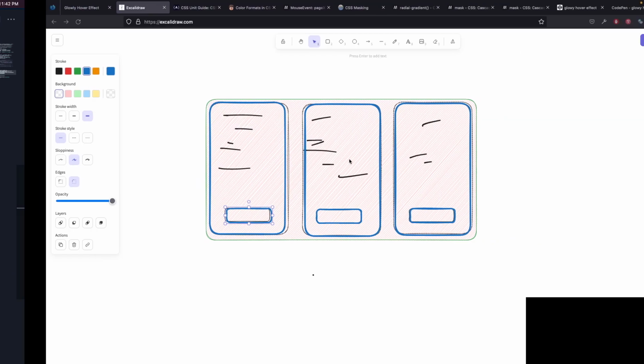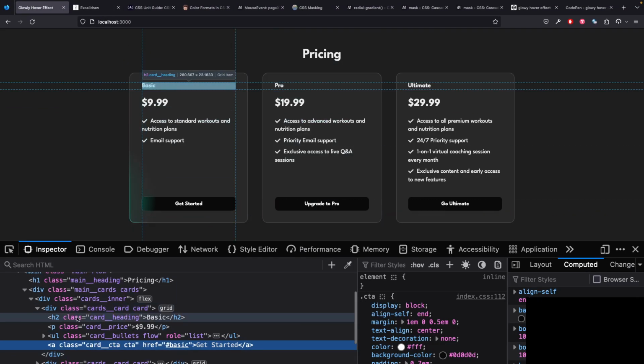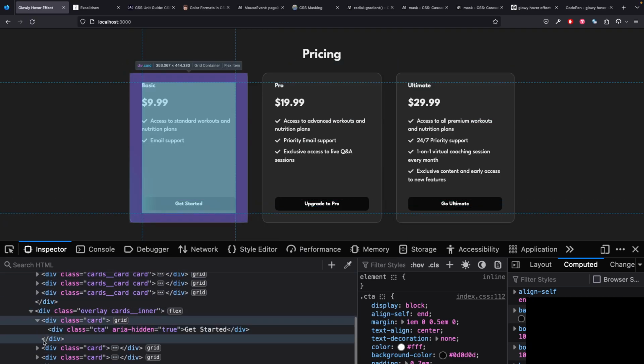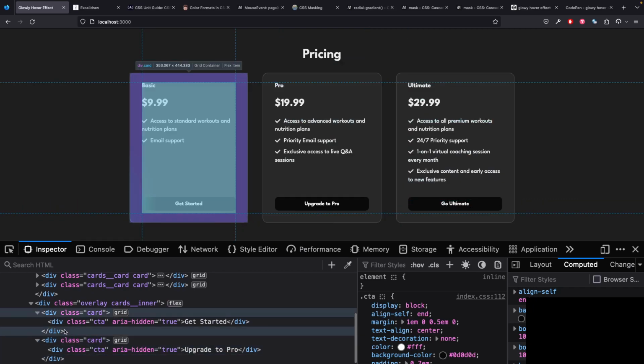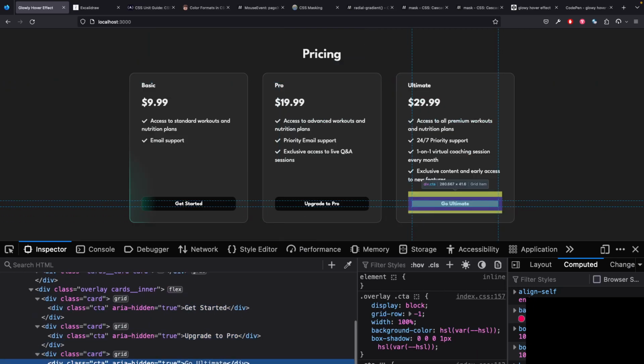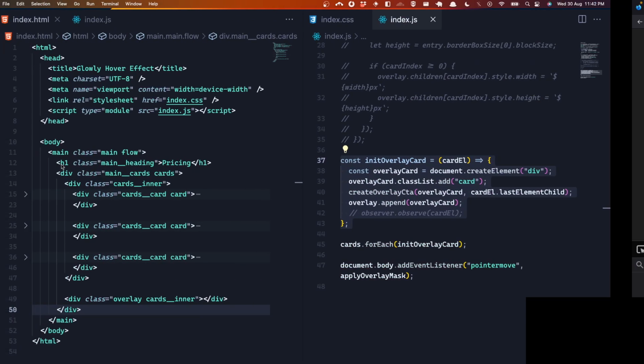So this is the reason why we are seeing these three replicated cards with only the CTA replicated inside of them, these three, right? So this is replicated CTA 1, 2, and 3. So far so good. All right.